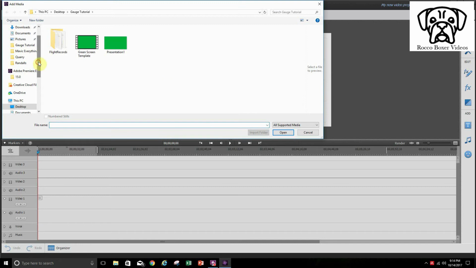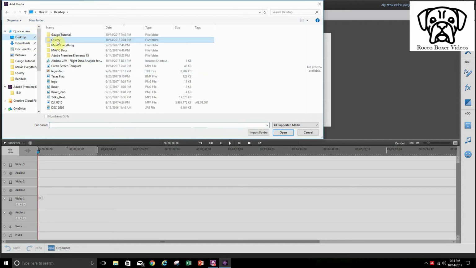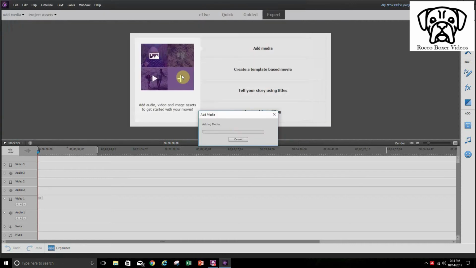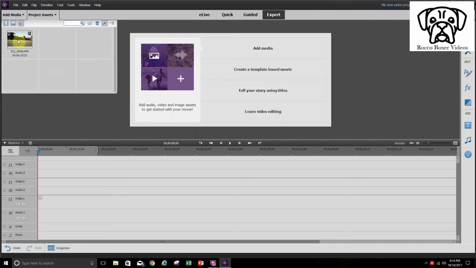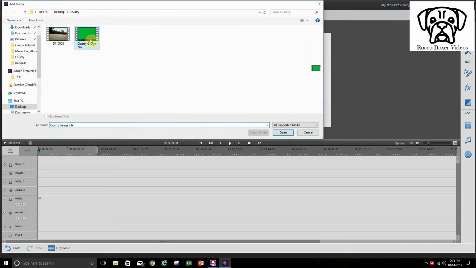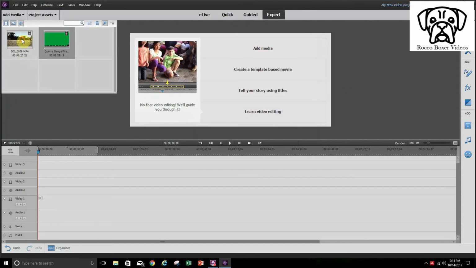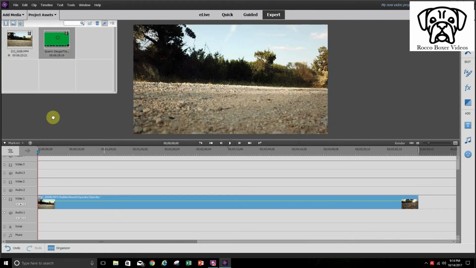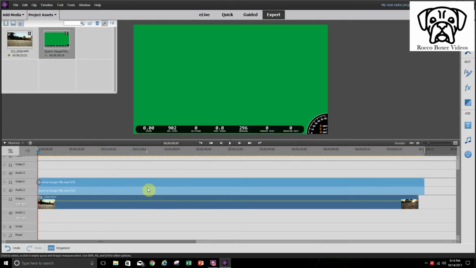So the first thing we have to do is go get our main video that we shot with the drone, and I put that under Quarry, and that's this one here. I'm going to go ahead and open that, and now it's in my collection. And then I have to add the green screen that we built with the gauges. There's our Quarry gauge file that we just created. Add those two, drag that into the first spot for video 1, drag the green screen into video 2.